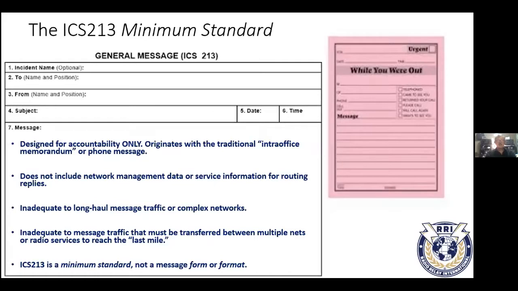At what time did he ask for something? And if we have to go back due to an error or to, for example, investigate a significant negligence or gross negligence, do we have a record? That's really what ICS213 is: a minimum standard. And of course, to define the standard, the federal government created a template for a form, often called the general message form. You'll often hear people say, well, you have to use the general message form.